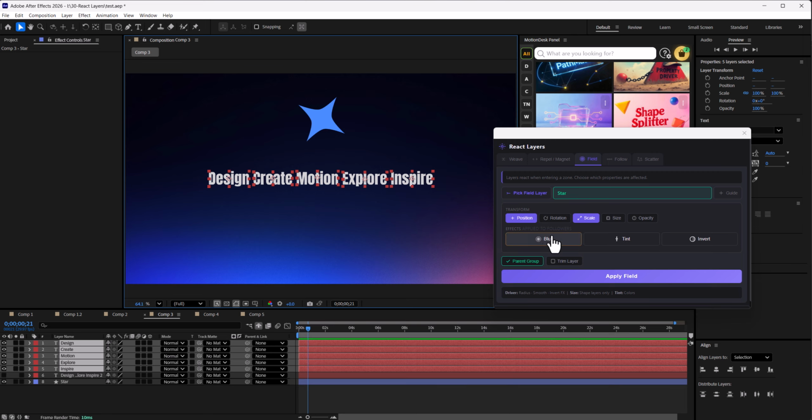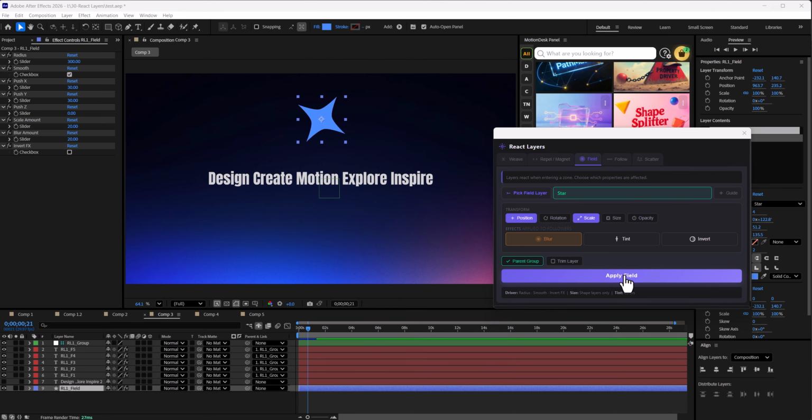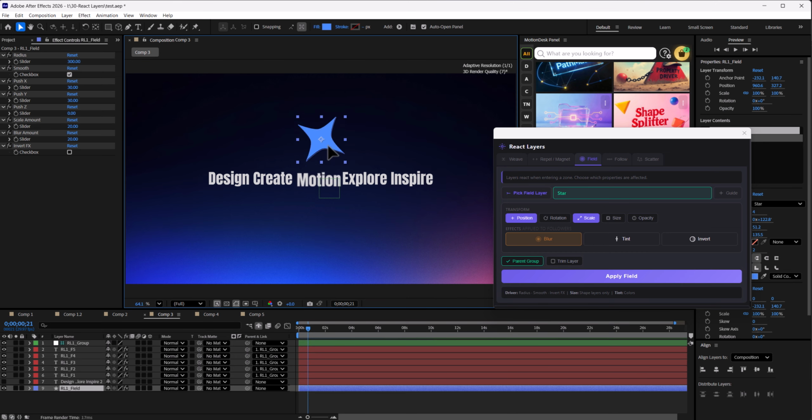I also have 3 optional effects to enable, and I'll turn on blur to add that extra dimension. Then I hit apply field. Now, as I move the star layer toward the text, the letters start reacting. They shift, scale, and blur based on how close the driver gets.